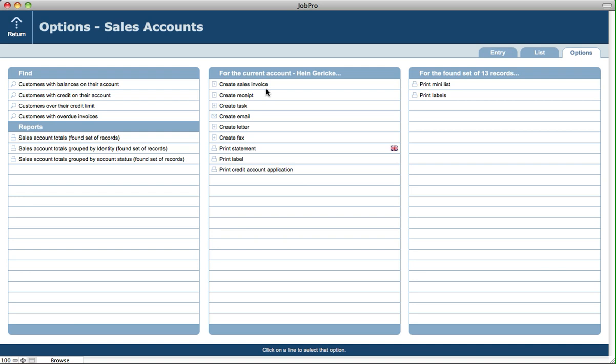And for the current record or the current account, you can also do things like create a sales invoice, create a receipt, task, email, letter, fax, any of the items that you can do on the other tabs on the entry screen. You can also print a statement, print labels, and print a credit account application as well. So lots of different options on the Sales Accounts option screen.